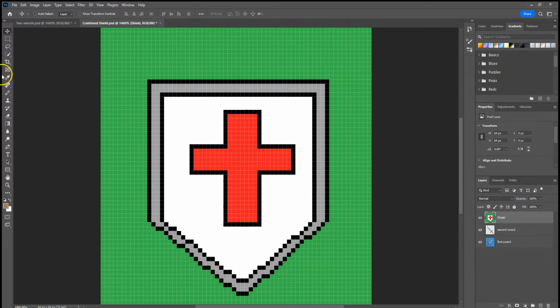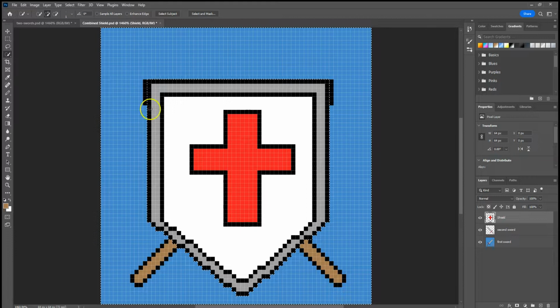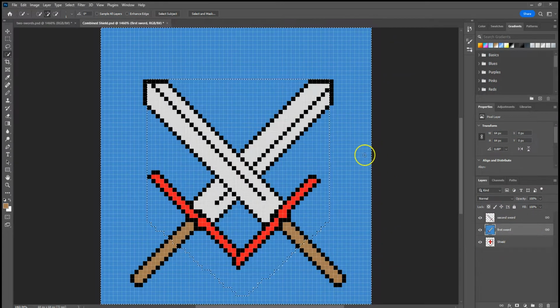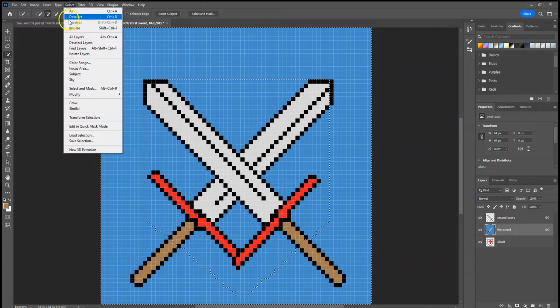So if I want the shield, for example, I can go ahead and use my quick select tool, grab that green area there, hit the delete key, and you can see the swords have now appeared underneath. Similarly, if I want to change that around, I'm going to just drag that shield underneath, go back to the first sword, and I'm going to go ahead and deselect here.